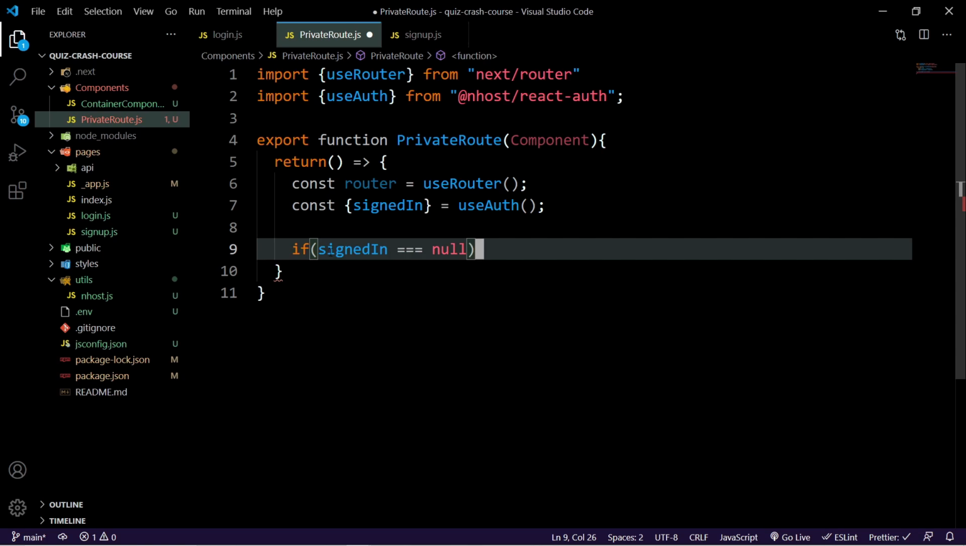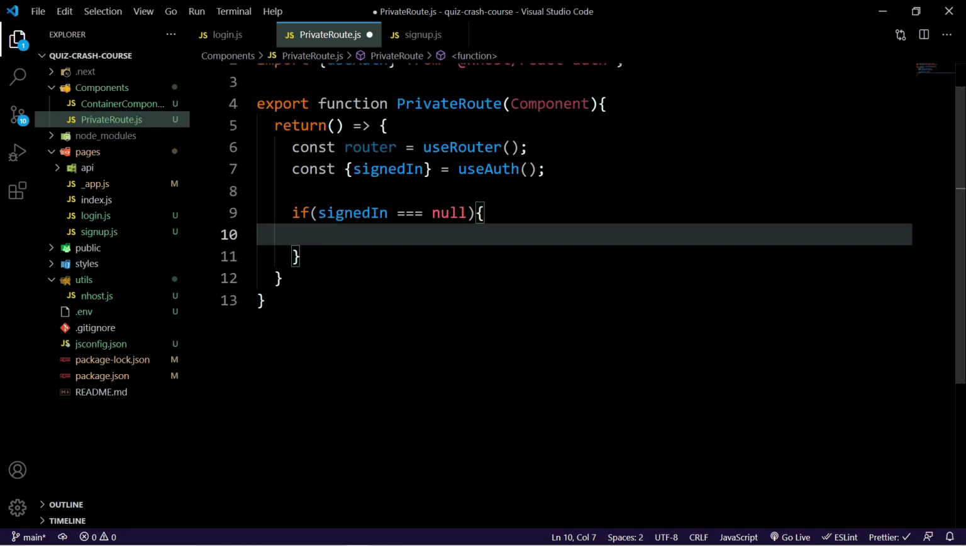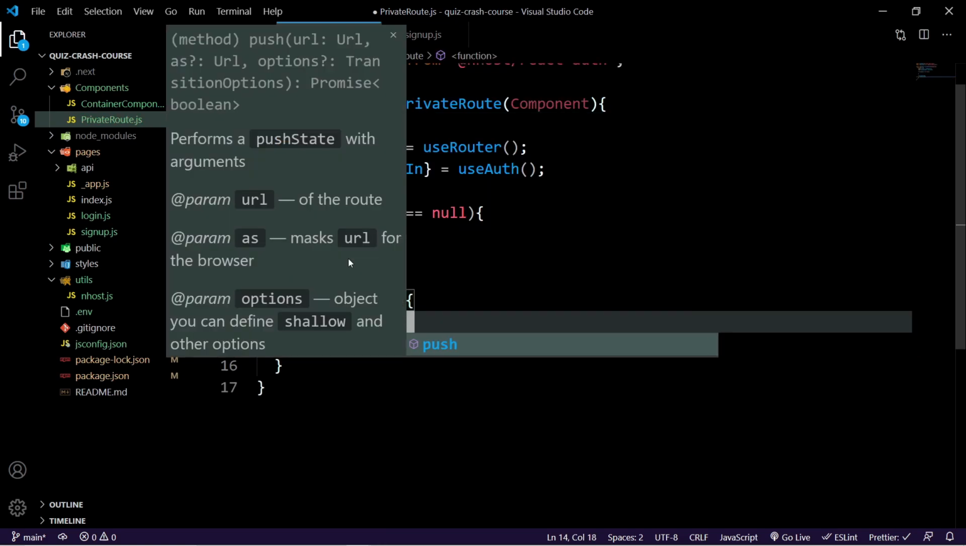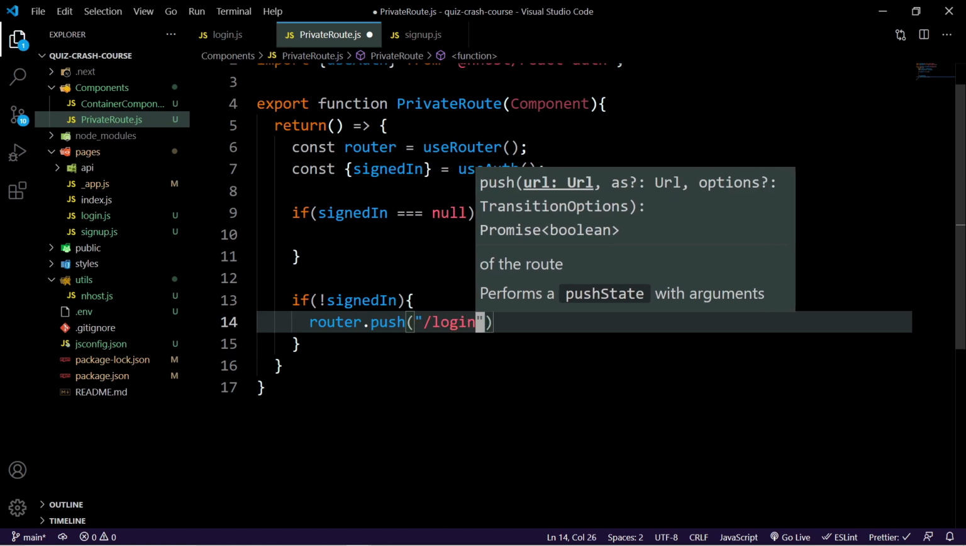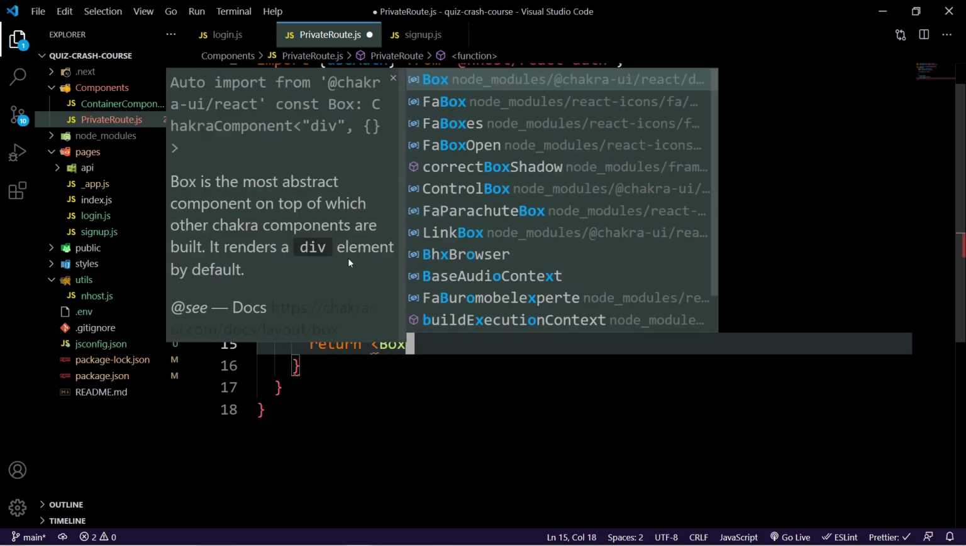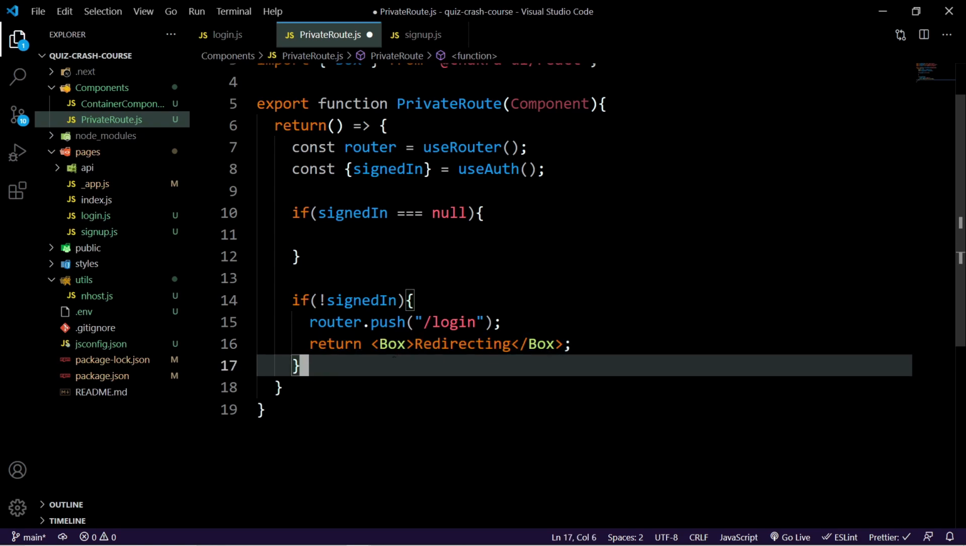So basically we're waiting to see if this function has actually finished, and then we can just do one that says if not signed in. So if they're not signed in, we'll just router.push and force them back to the login page. And then we can just return and add a box here from ChakraUI that says redirecting. And that will just redirect them back to the login page.